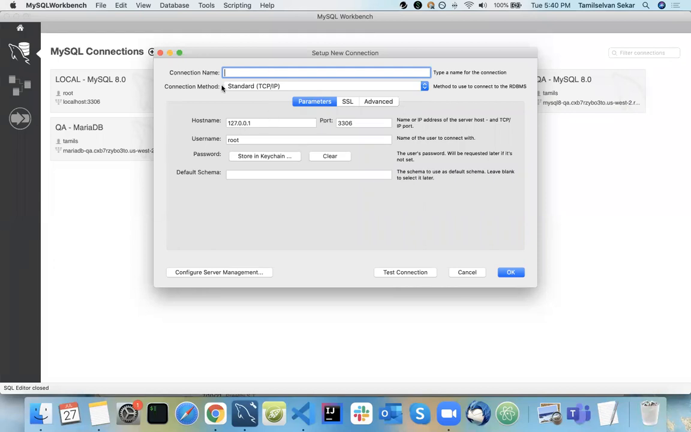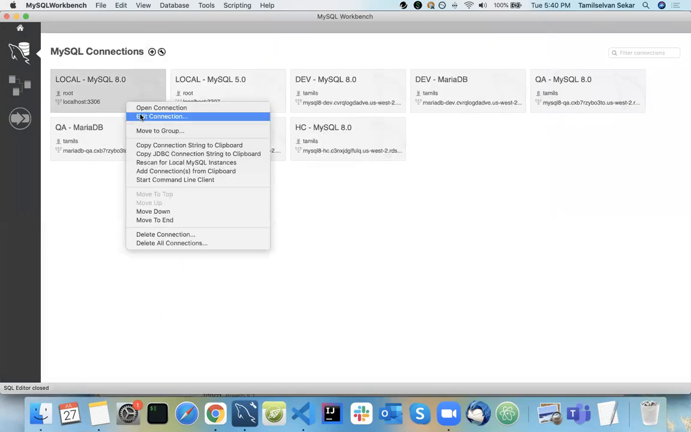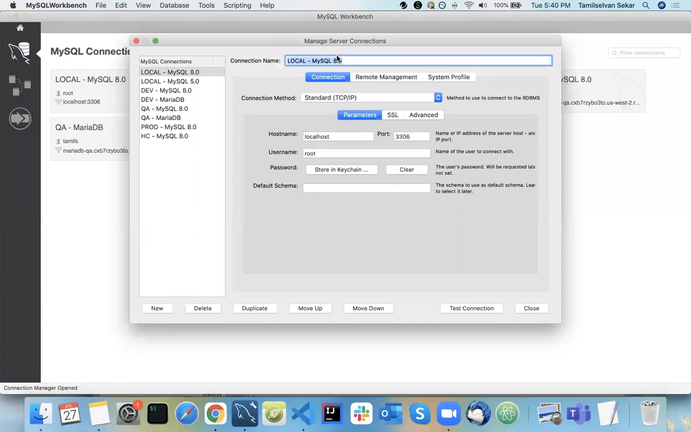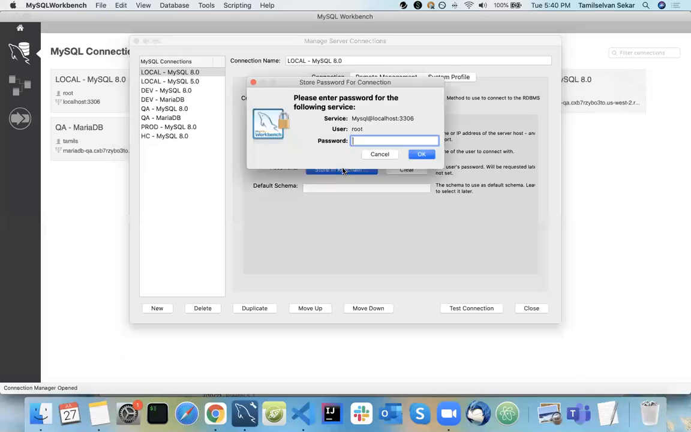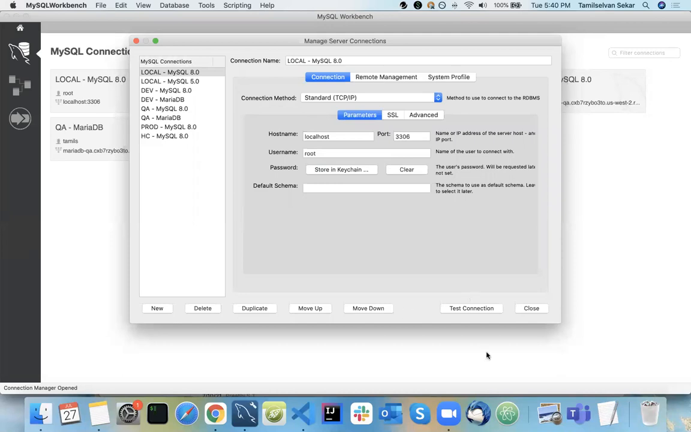So you can mention local, and the URL is localhost. If you go here, I'm editing this, so I have it in this name. The other things are localhost, the default port is 3306, and the default user is root. The password that you entered at the end, that particular password you need to enter here. Once you're done, just close it.